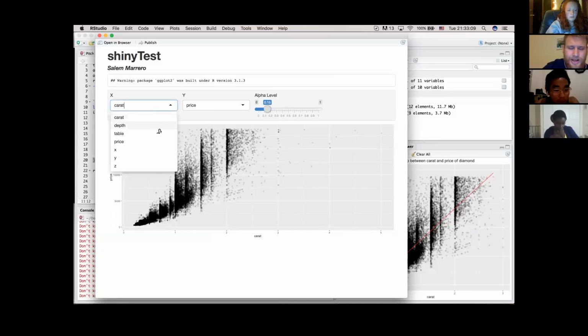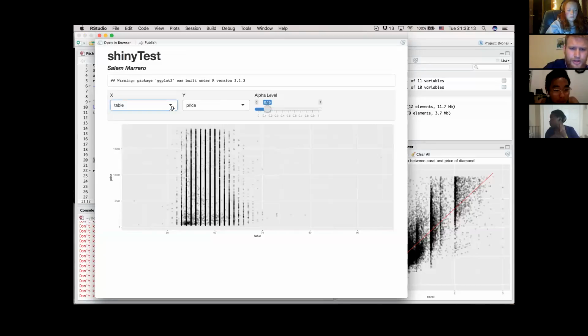But that's carat. What about table? I'm not sure what table means. All right, so this is kind of cool. We have something of a normal distribution centered around about 60. Let's see. No, that's what's actually so great. Let's see. Do they need RStudio?